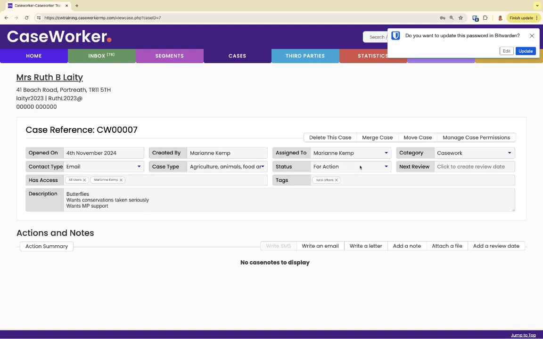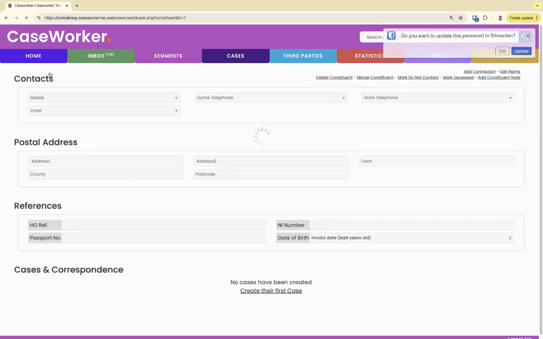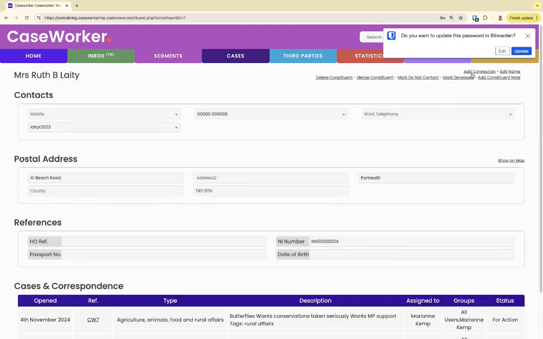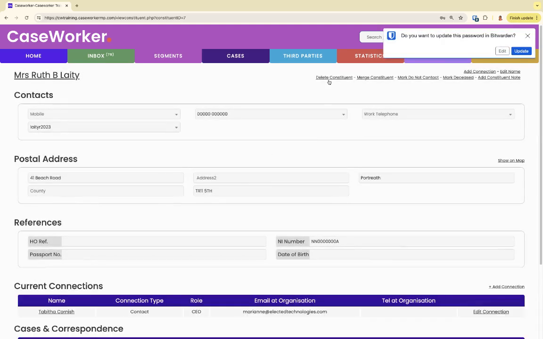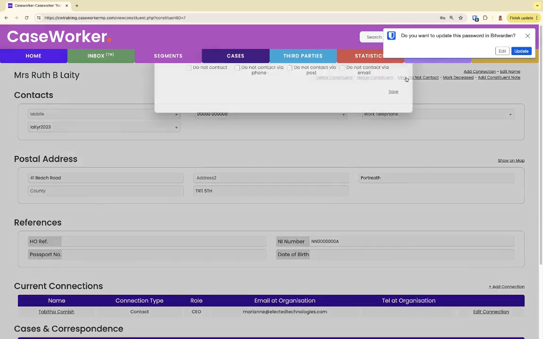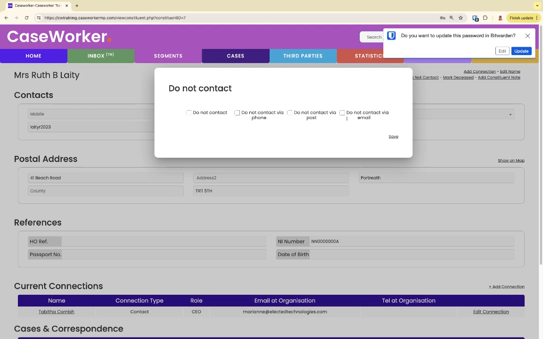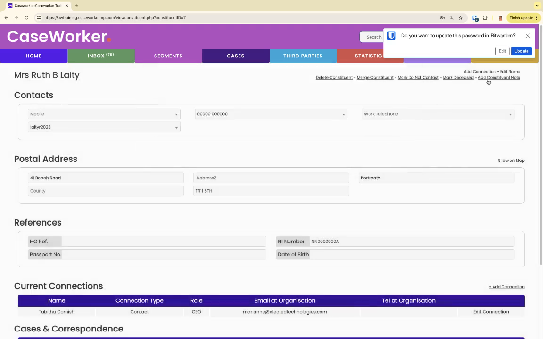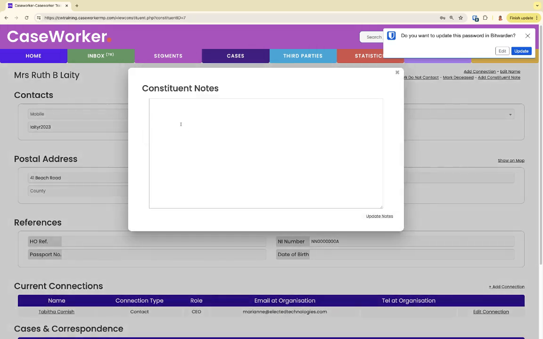Leahy. You can delete this case, you can merge this case, you can move this case, and you can manage permissions. And going back to Mrs. Leahy, we can add a connection, we can edit her name, delete constituent, merge constituent, mark as do not contact should there be the need, mark as deceased, or add a constituent note.